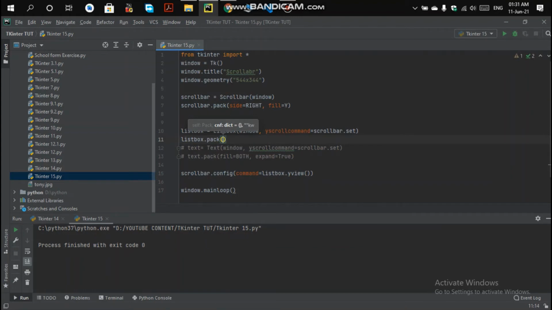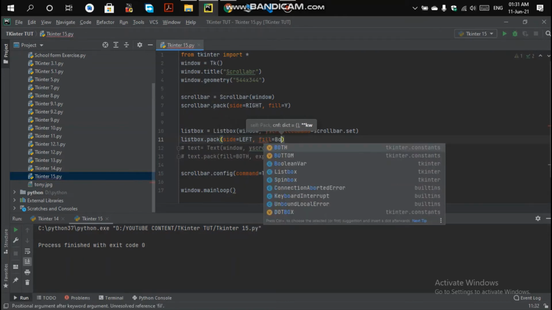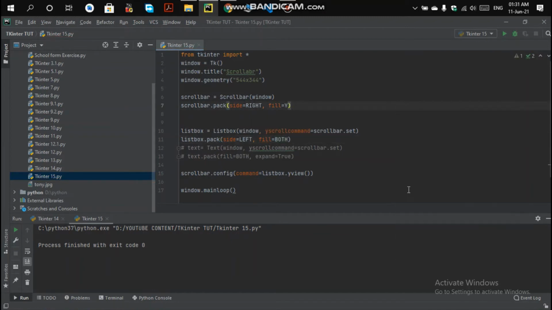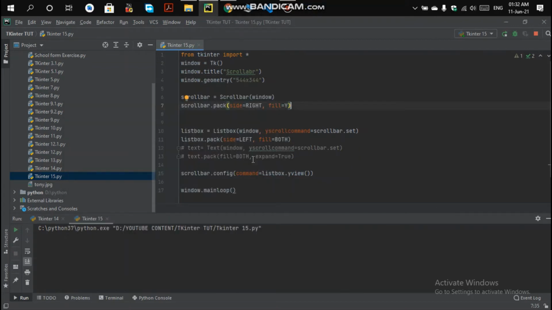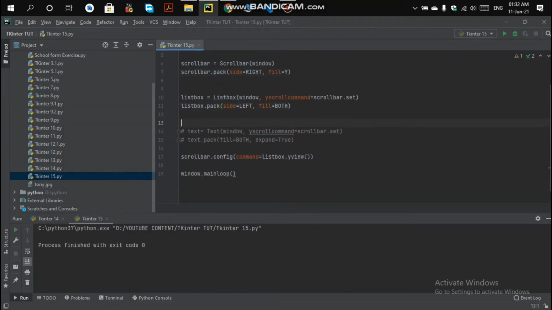For packing the list box, I'm packing it to the left side, and fill is equal to both. When you run this, you get a list box like this, and there is no text appearing here. So let me add some values into the list box. For this I am using a for loop here.